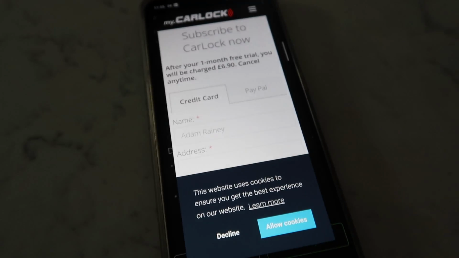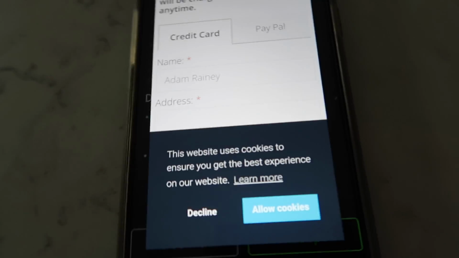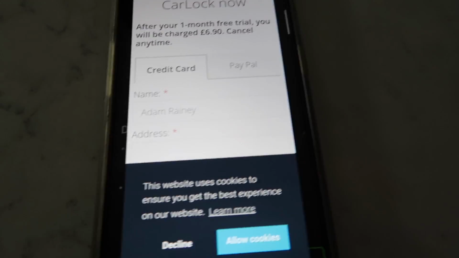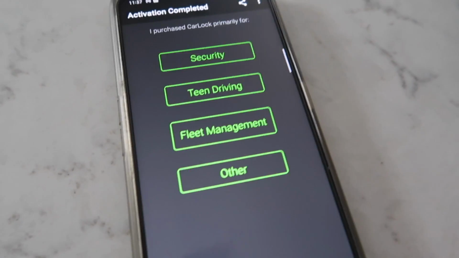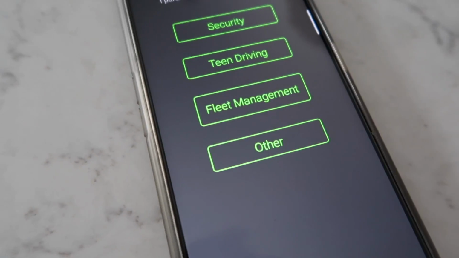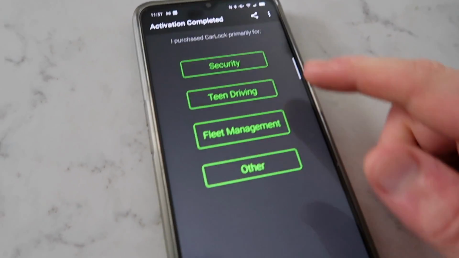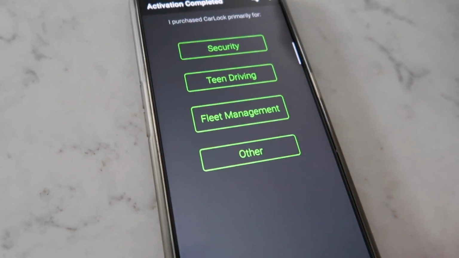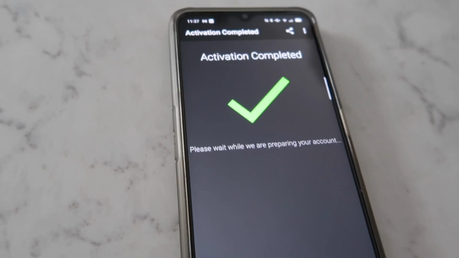Of course, this is a subscription-based service, so you need to put in some financial details in order to be charged after the 1 month free trial. So I will go ahead and do that now. Okay, so now it says activation completed. I purchased CarLock primarily for, and then we choose one of these. So, I don't have any teenagers driving. I don't have a fleet of cars. So I'm going to go for security.